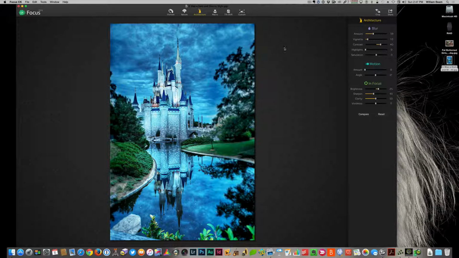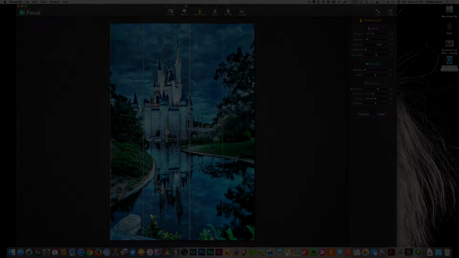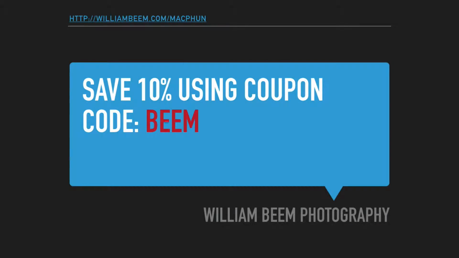To me, this is kind of a finishing touch tool. It's not one I do before I've done my other post-processing. It's just at the end of it, I just like to put on a little bit of Focus CK and just draw attention down to my subject. I hope you enjoyed this and saw a couple of things that Focus CK can do for you.